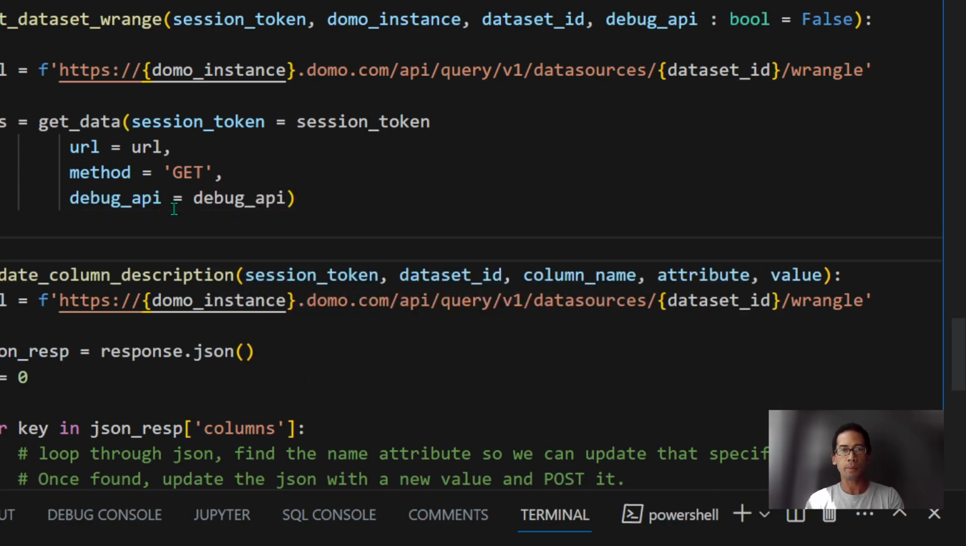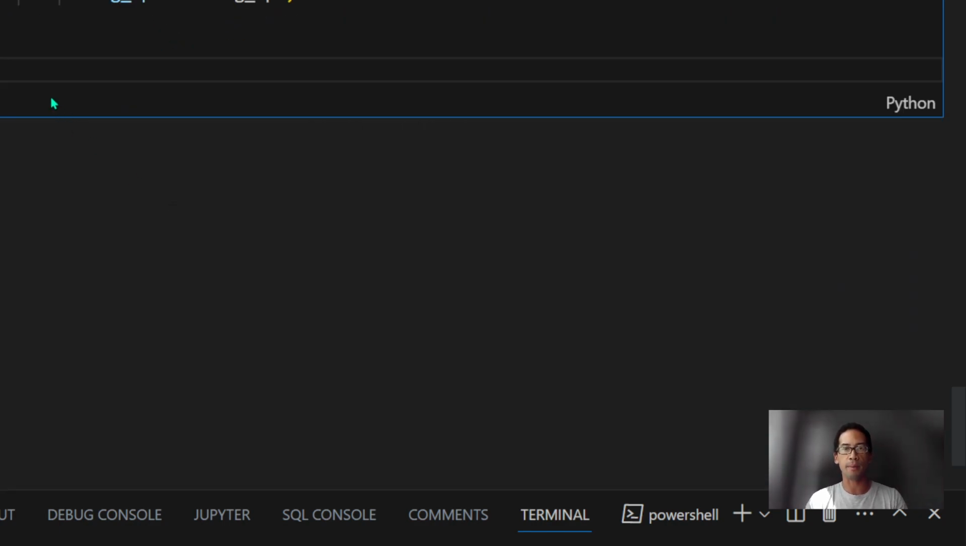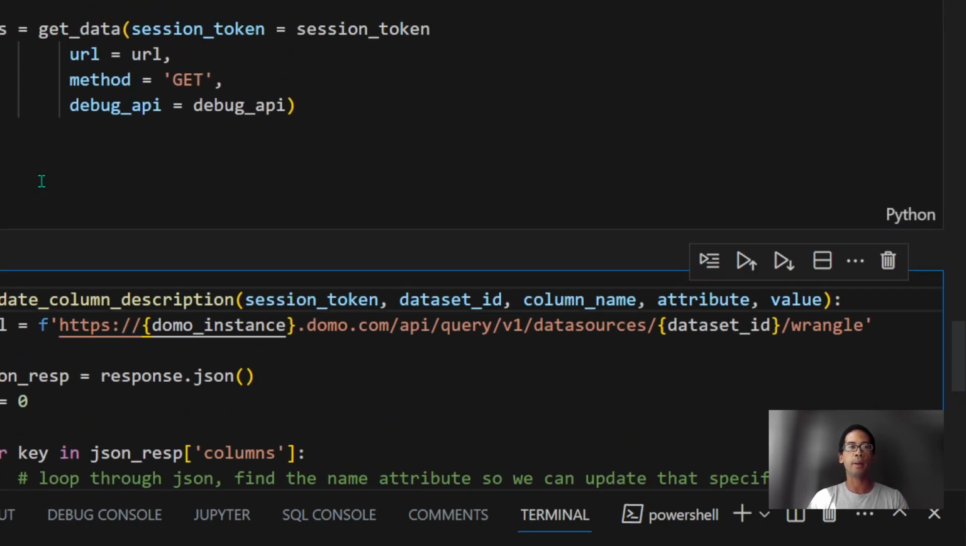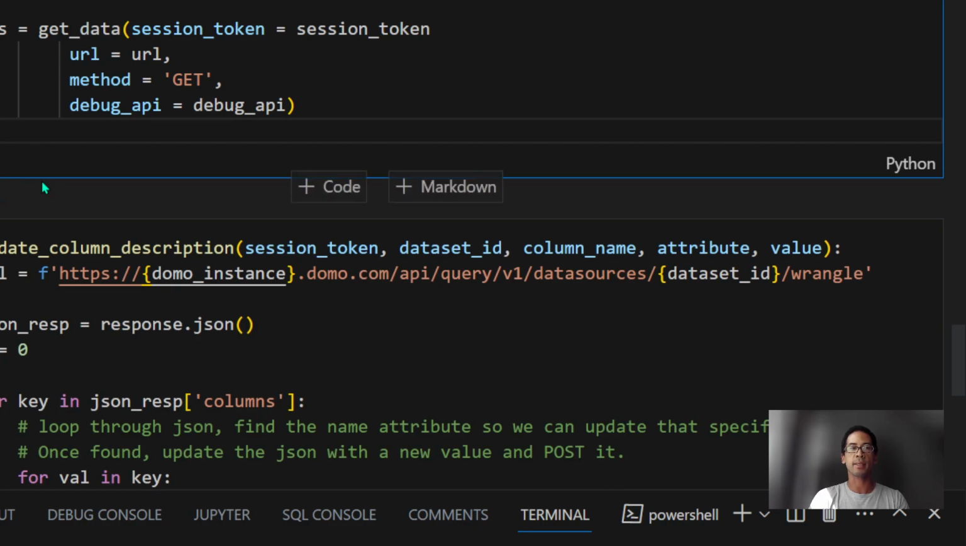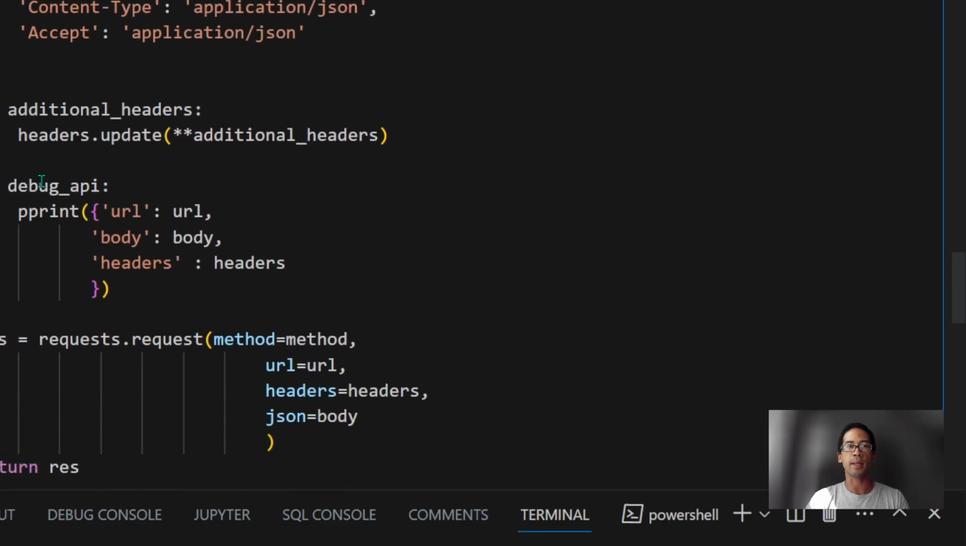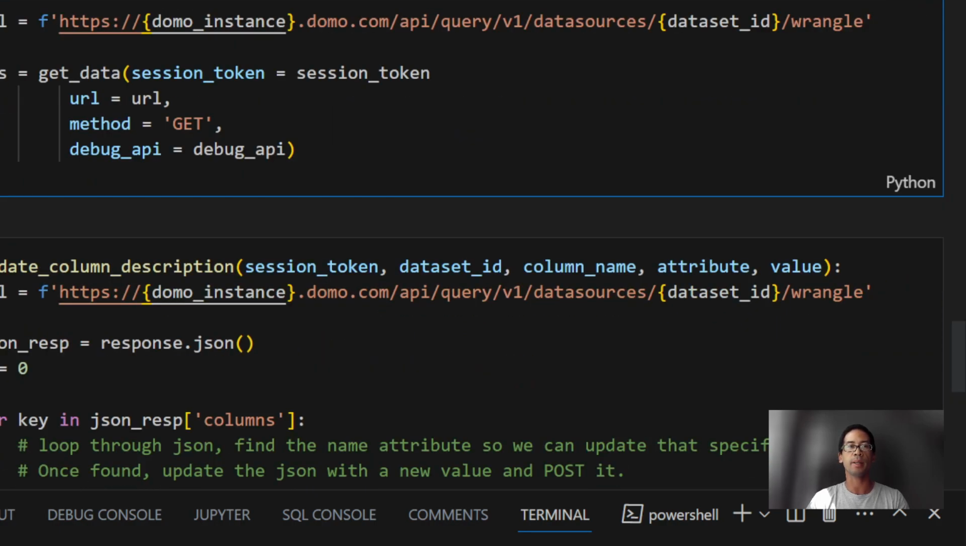Cool. What I like about this is now my code is testable without running quote unquote all the code. So now I can test and see what this does. So get data is up there. Let me move this into its own code block.